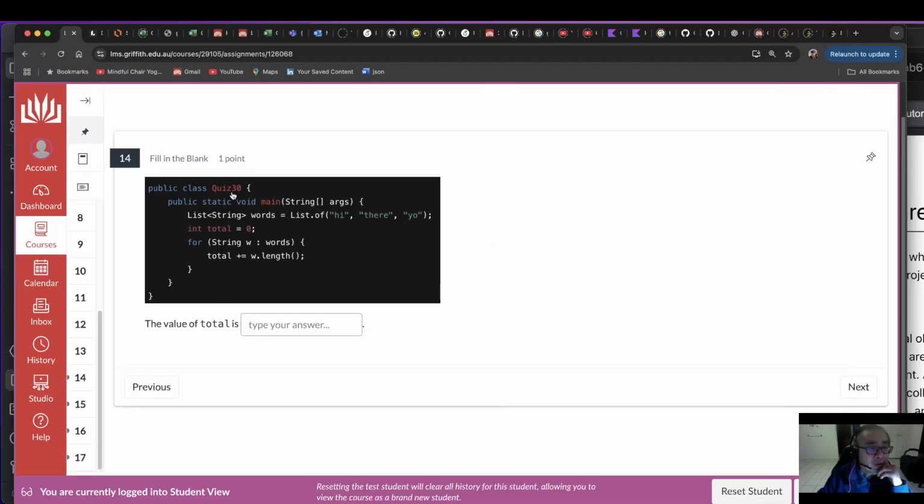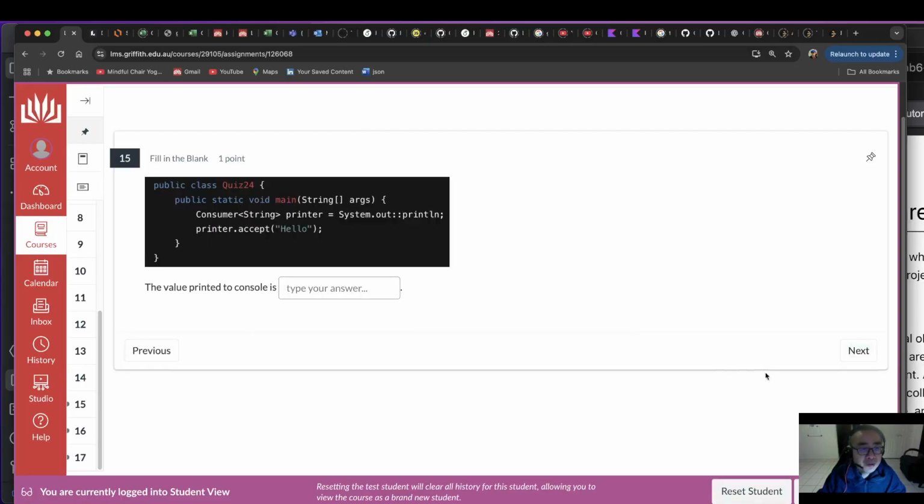Look, this one creates a list of three words, and the total equals the length, right? So that's easy, just the total of the lengths, right? 2, 3, 4, 5, 6, 7, 8, 9, right? So it's 9. It's 9.